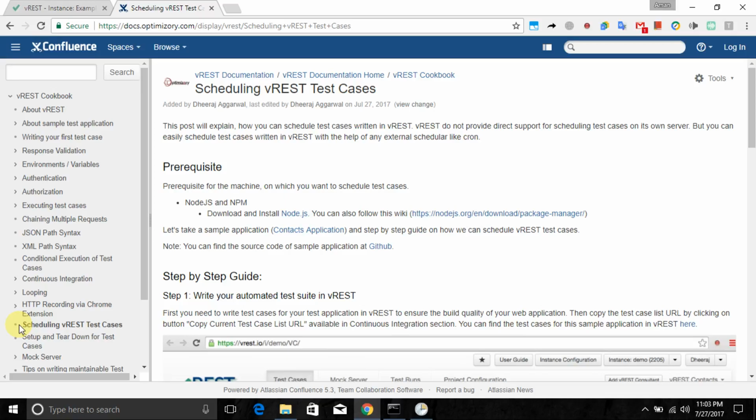This is how you may schedule vREST test cases on Windows machine. To know more about scheduling vREST test cases, you may go to the user guide of vREST and then visit the Scheduling vREST test cases section.